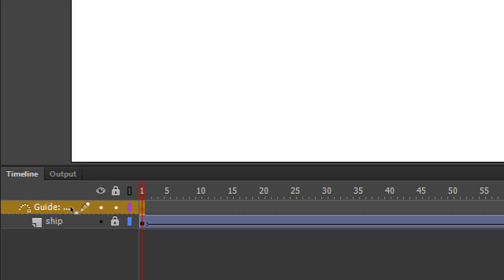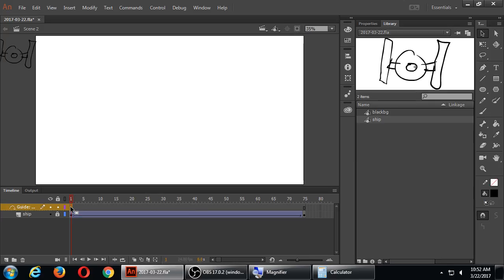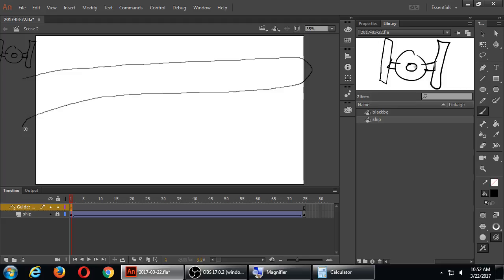Okay, so I've got a ship layer that just travels in a straight line, and I've just added a guide layer. And the point of this is that then I can get the brush tool or the pencil or whatever, and now I can draw some sort of path. Now I'm not going to make it too crazy at the moment, but I'm going to draw something like this. The ship is going to go in an S, something like that.